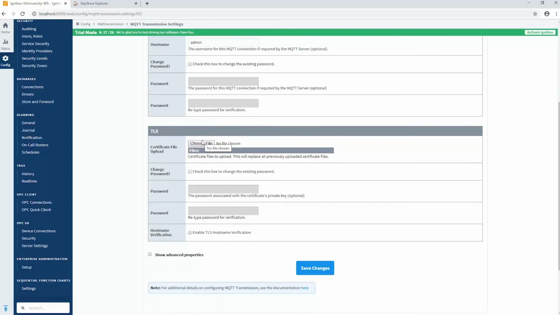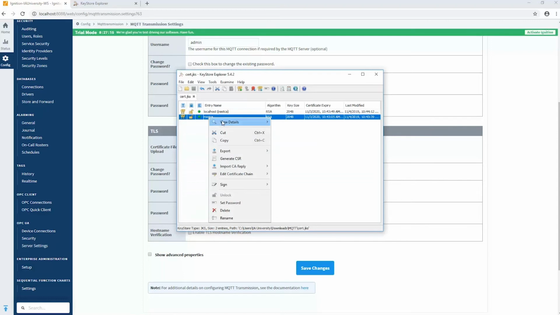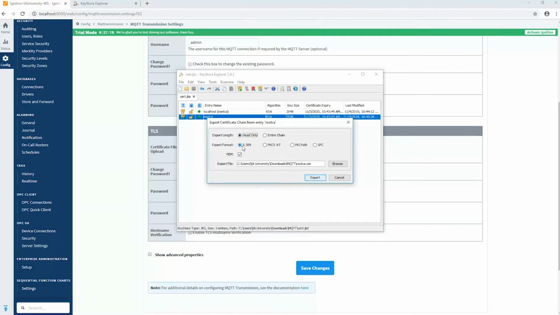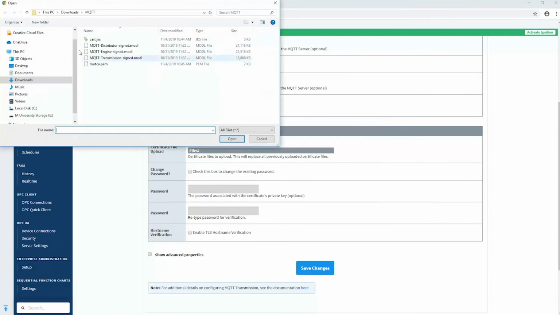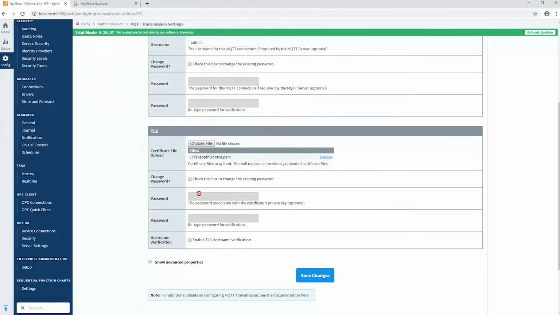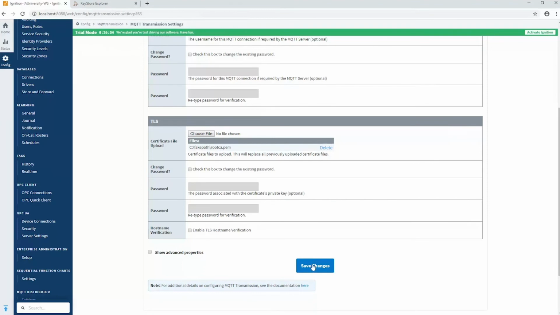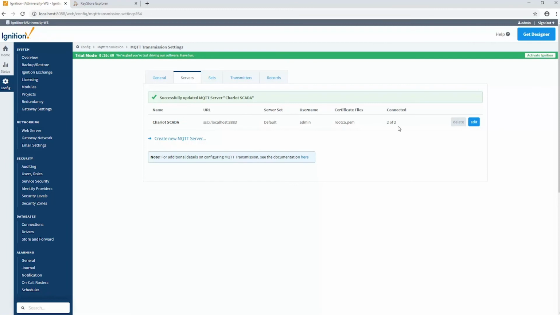Now this is not the Java KeyStore that we just created, because that has all the private stuff. This just needs to be that root CA. So all we've got to do is go back to KeyStore Explorer, right-click on the root CA, and export that. Export certificate chain. We're going to do the head only, the X.509 PEM, and we're going to call that PEM there. And now I have that exported. I can come over here and choose that PEM, and that's it. We're going to come down to the bottom, and there's no password on that particular one. Go ahead and save it, and we should have 2 of 2 connected.